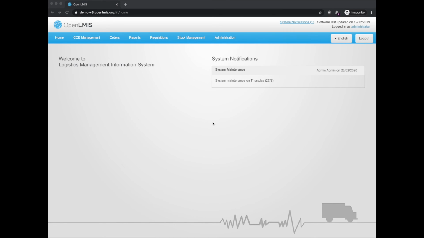So those are the three main features that have been added to OpenLMIS versions 3.7 and 3.8: system notifications, editable products, and improvements to our user role management.